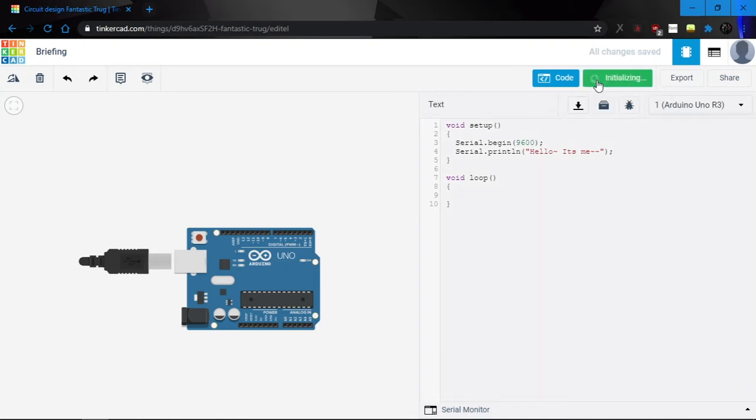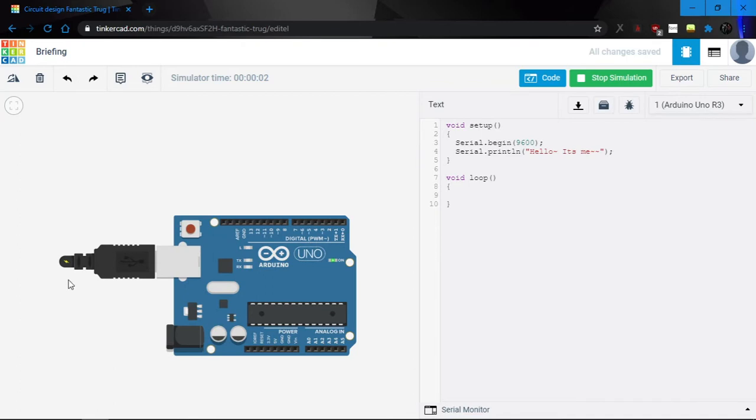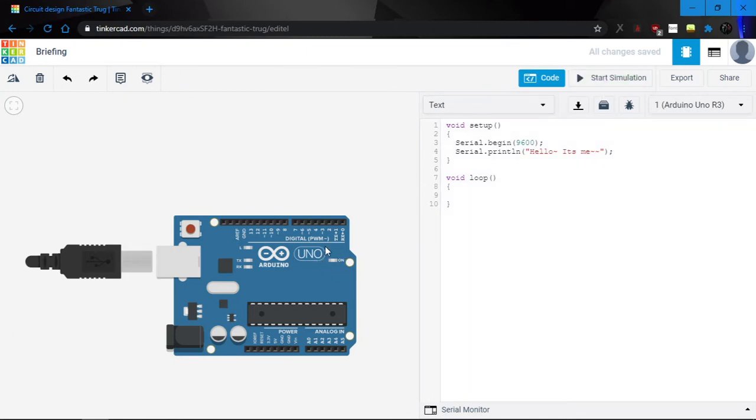Now let's just start the simulation. As you can see, when we start the simulation, the USB will be plugged in, and then some lightning icon will appear, and next the on LED here will turn green. If we stop the simulation, the on LED will turn off and the USB will be plugged out.